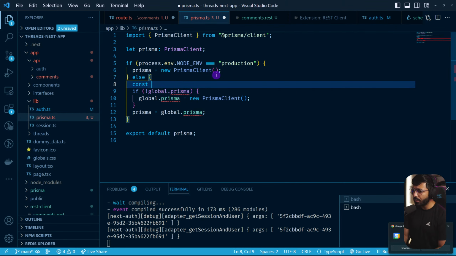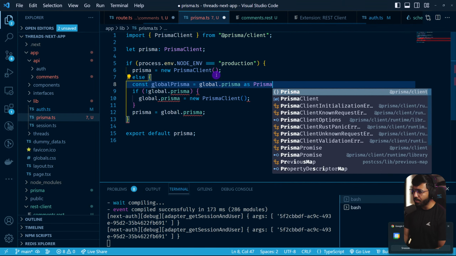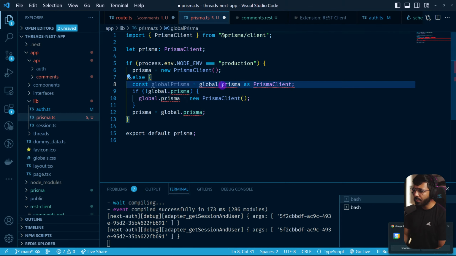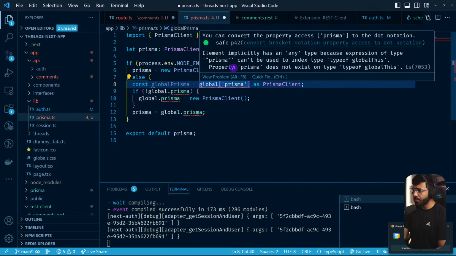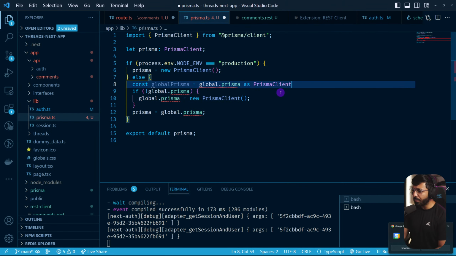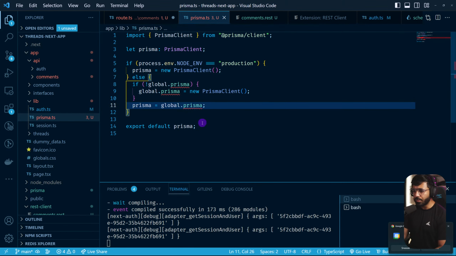const global prisma equals global dot prisma as Prisma client. But can we use an associative signature here? No, I think that would also not work. Okay, then we'll leave it, not to go too much into it.